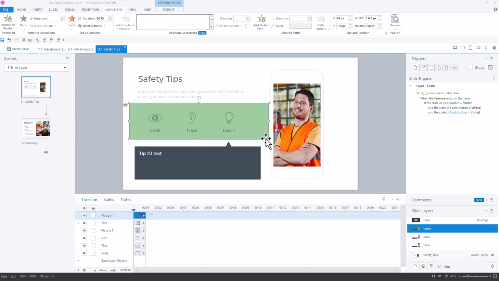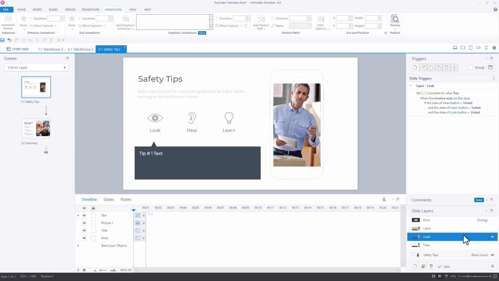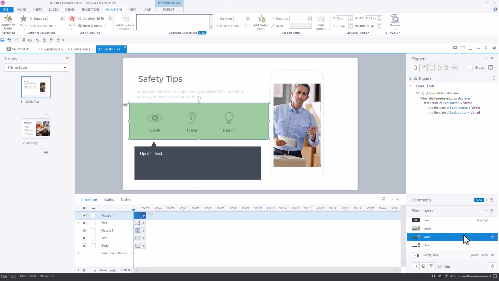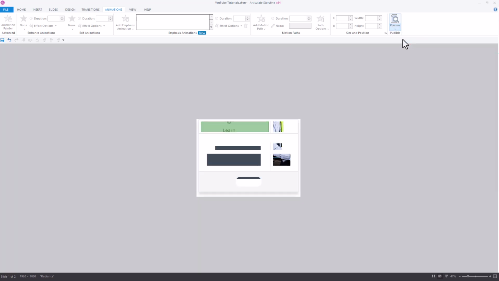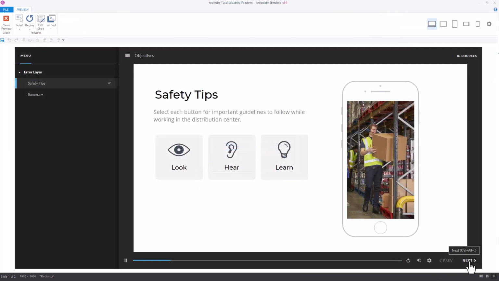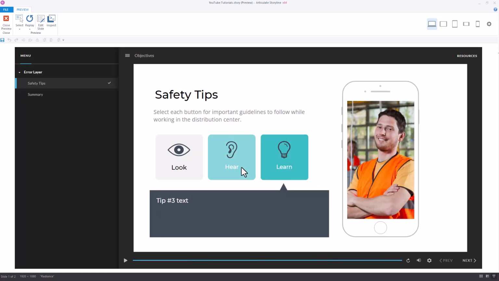I'm going to make a copy of this blocker by pressing the shortcut keys Control-C on my keyboard, and I'll just paste it on the other layers. Control-V to paste. And finally, when we're ready to test our work, we can just go up here to preview this scene since we're spanning multiple slides, and we'll be able to see our error layers and our tabbed interaction to make sure that it's working.